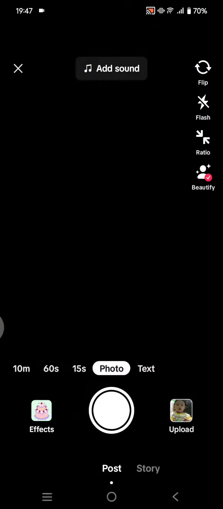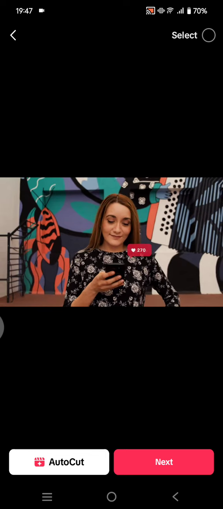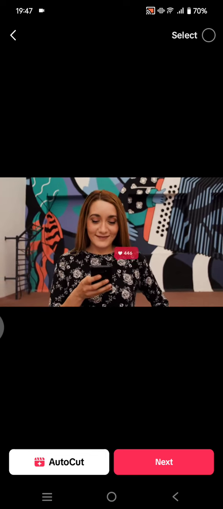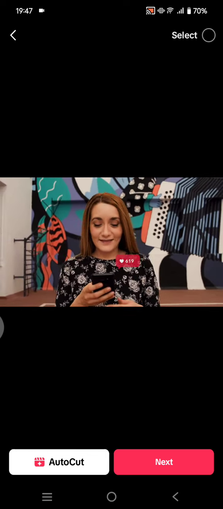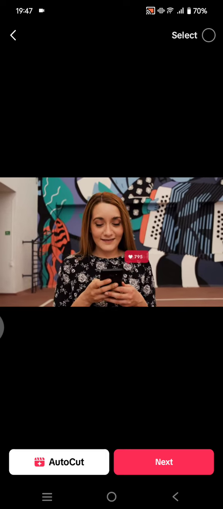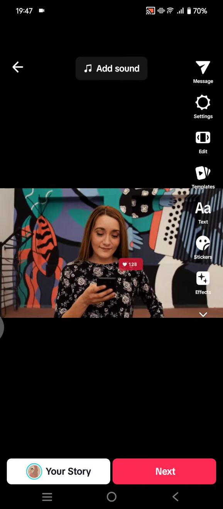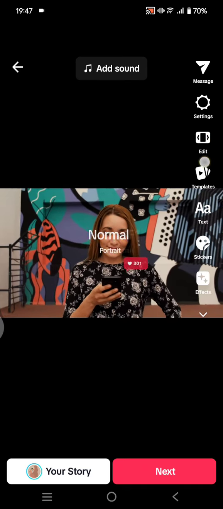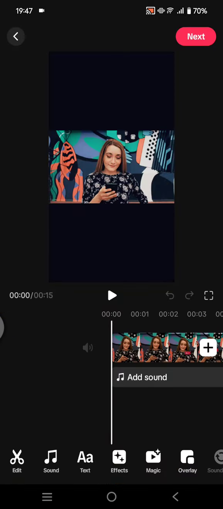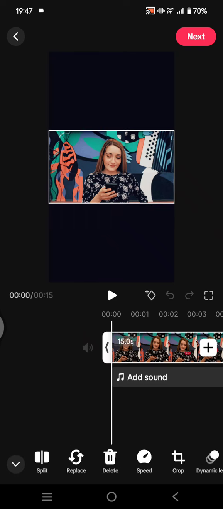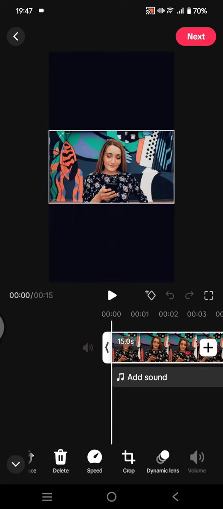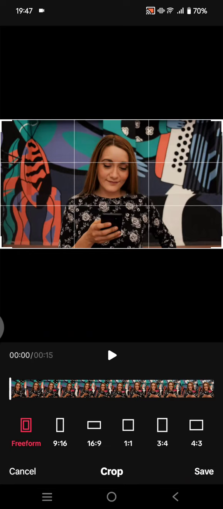Okay, so here is the video that I want to post, but I want to change the format from landscape into portrait. So just click on next and click on edit. Here on the right panel you can see edit, click on that and click on the video in the timeline, then tap on crop. So here you can just choose the new format.